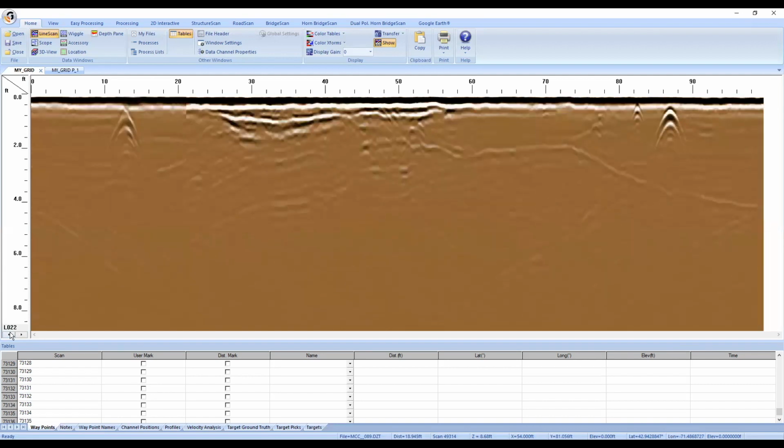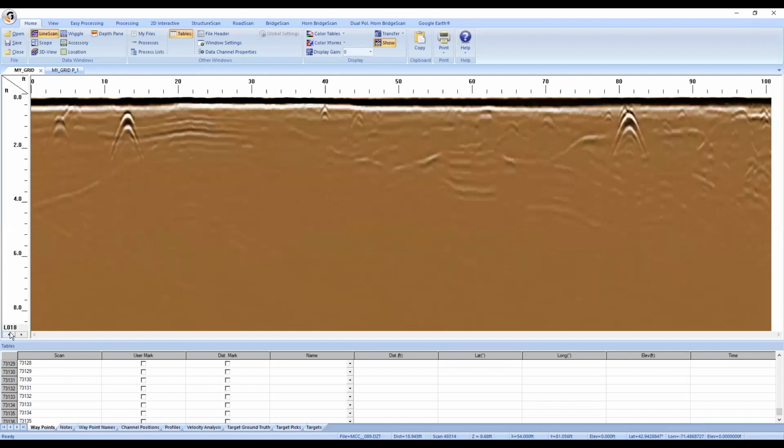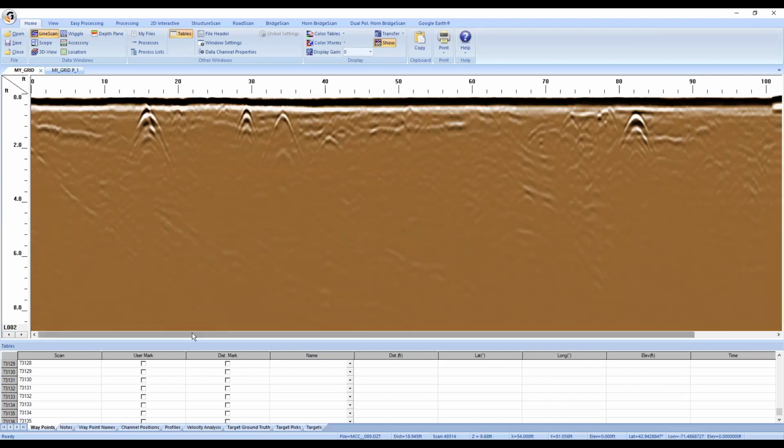So I am going to go through and slowly process this grid. I'm just going to slowly go through this for the next few minutes. I encourage you to do the same.